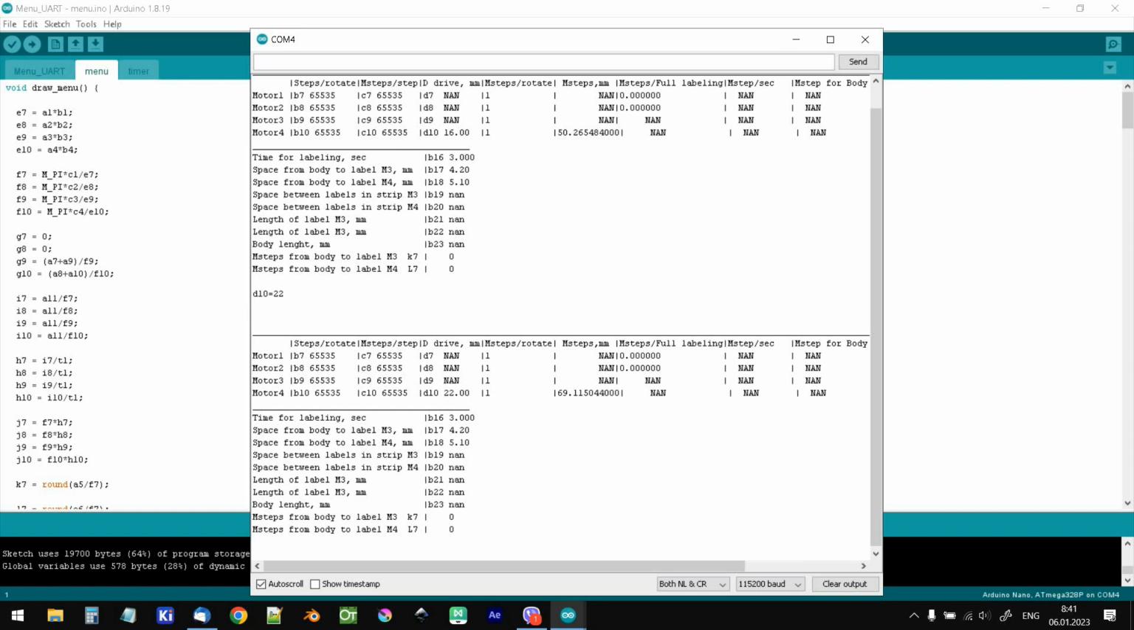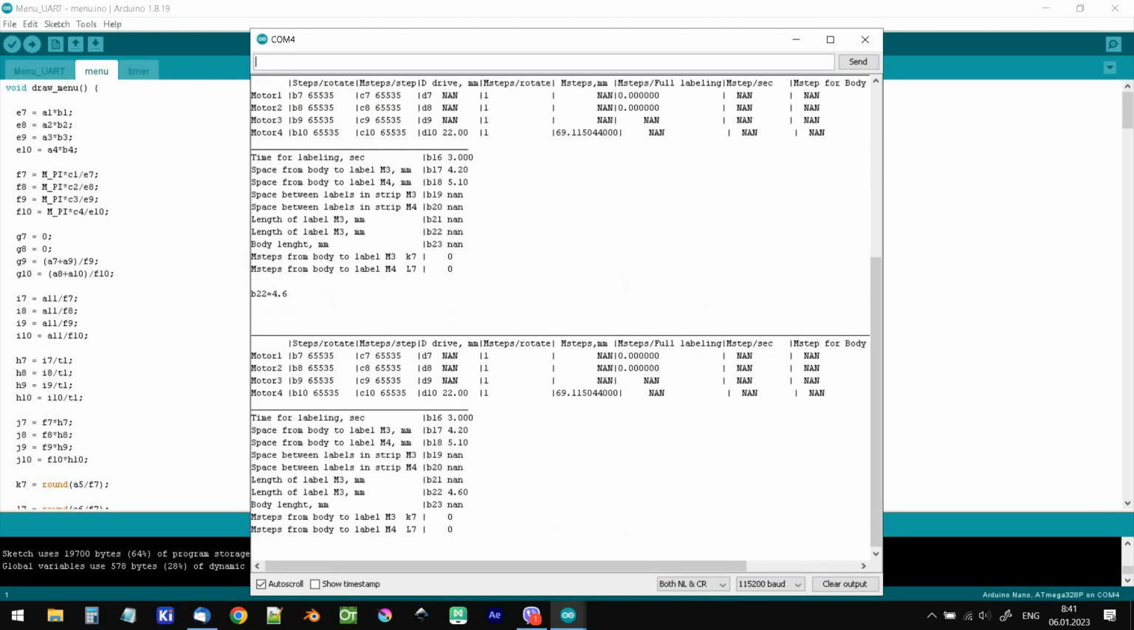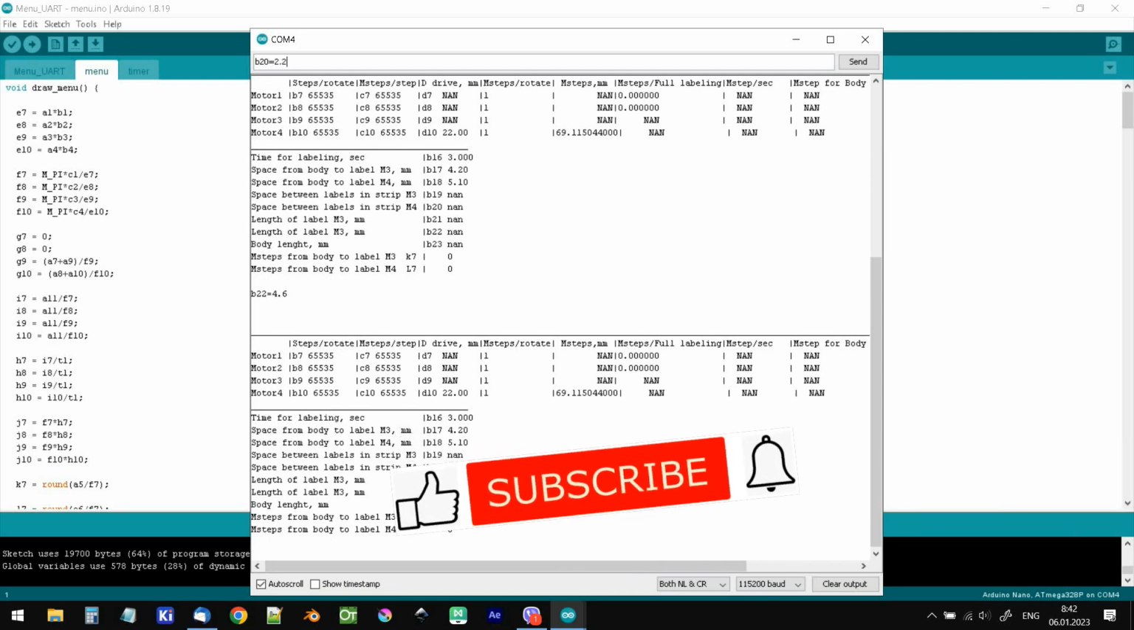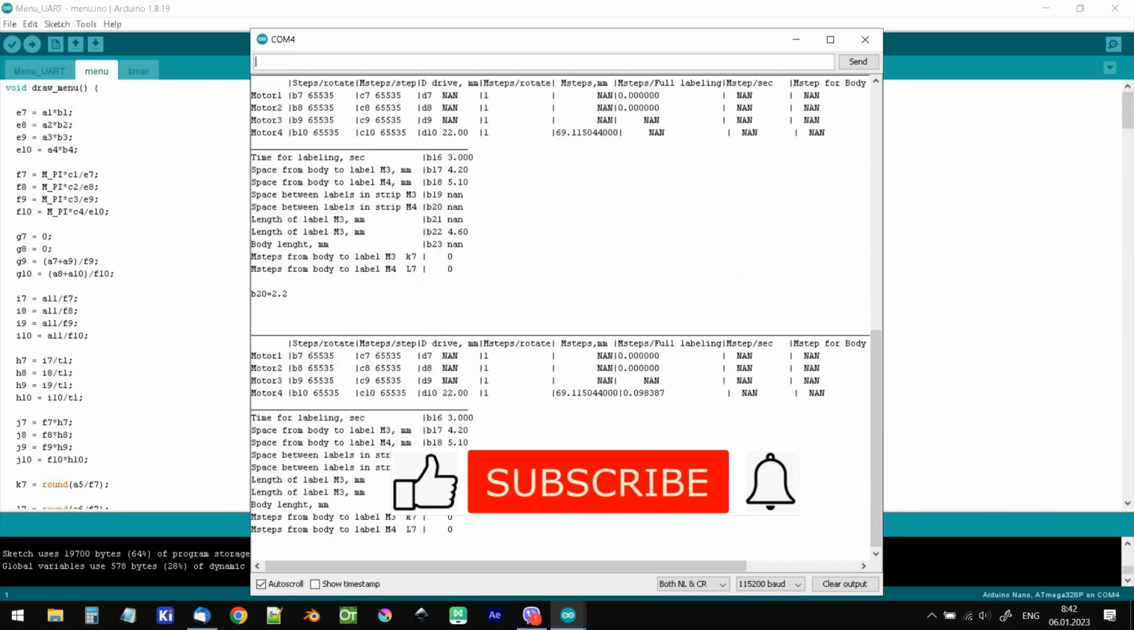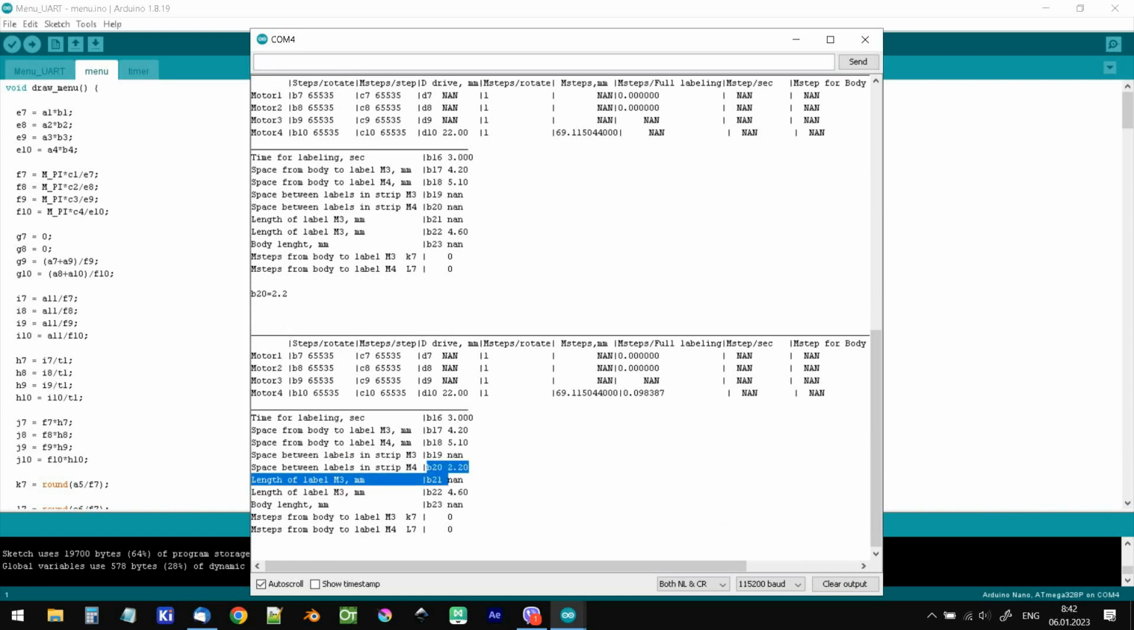Next I change parameter B22. Here you can evaluate the convenience of working with the menu. I change B20 next. I also enter a new value for parameter B19.